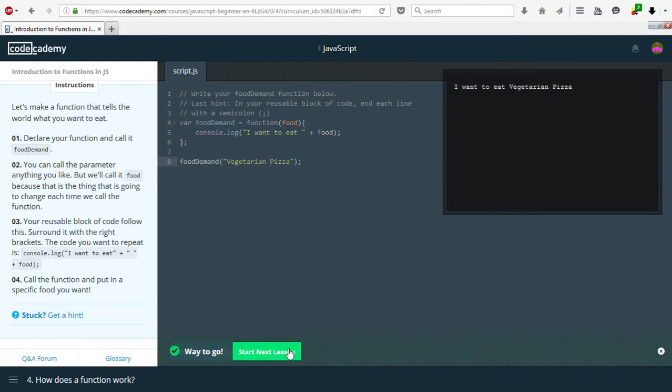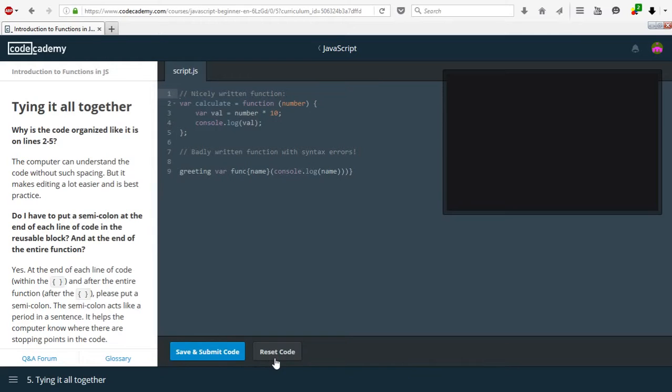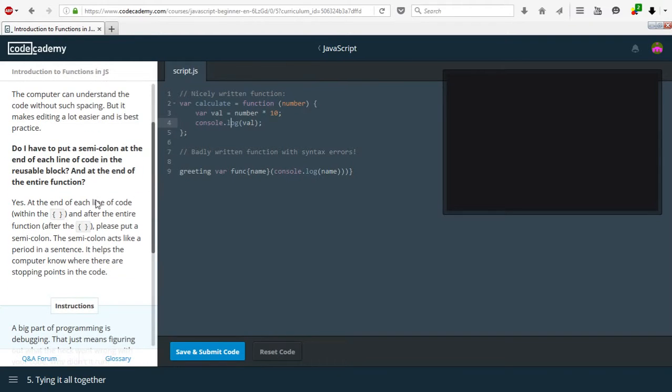Cool. So now we know how we can tell our computer that we want to eat some kind of food. But it can't do anything about it, which is quite sad. But oh well. Let's move on. Tying it all together. Why is the code organized like it is on lines 2 to 5? So those are lines 2 to 5. The computer can understand the code without such spacing, but it makes editing a lot easier and is best practice. That is why.